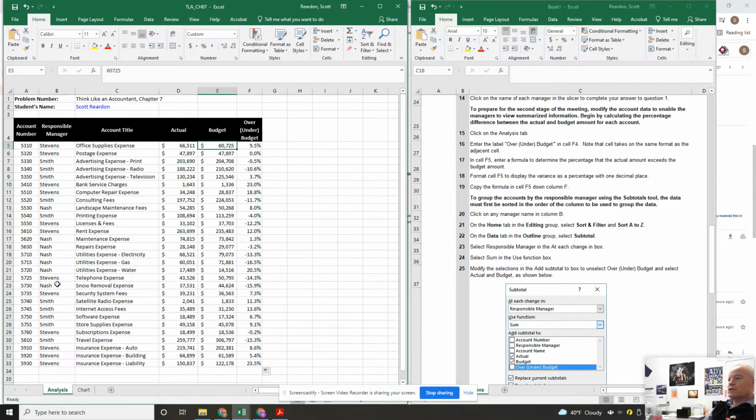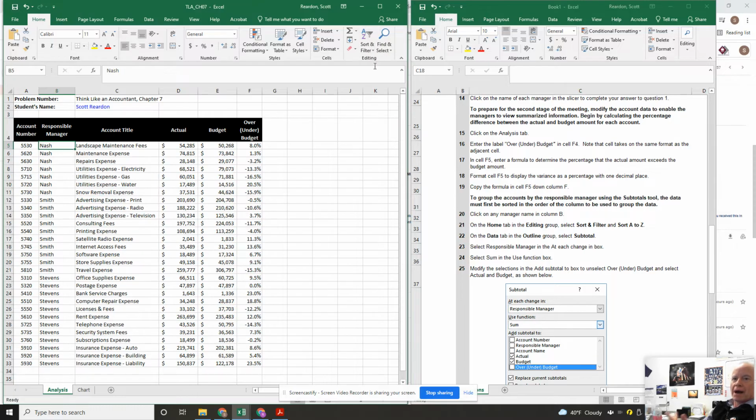All right, so here we go. We're in the Home tab. It says click on any manager name in column B. Stevens. Okay. So on the Home tab, over in my sort and filter area in my editing group. Now yours might look a little bit different than mine. Again, we're working in Excel. Don't do this in Google Sheets, please. Okay. I'm going to say sort A to Z. In other words, I'm sorting column B by responsible manager in alphabetical order.